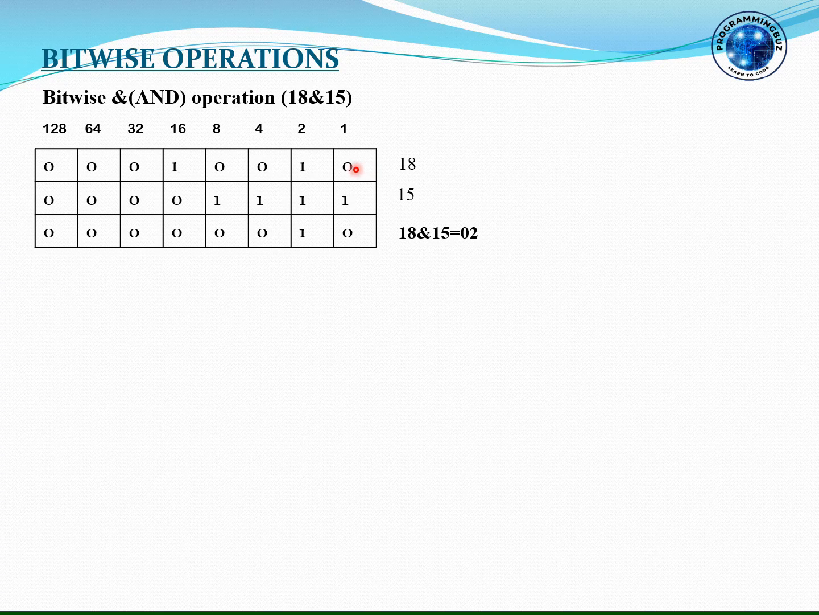So according to truth table, 0 and 1 equals to 0, 1 and 1 equals to 1. So 0 and 1 equals to 0. Again 0 and 1 is 0. 1 and 0 is 0. And after that 0 and 0 is equals to 0. Hence this will be the result of 18 and 15, and which is equals to value 2 only, because there is only 1 here, so which is equals to 2. So hence the result of 18 and 15 equals to 2 in integer.